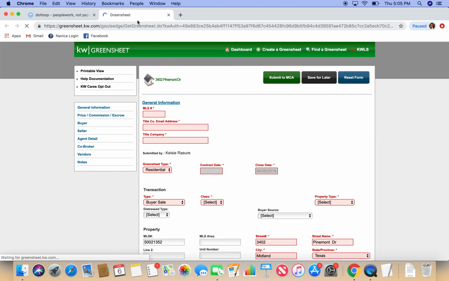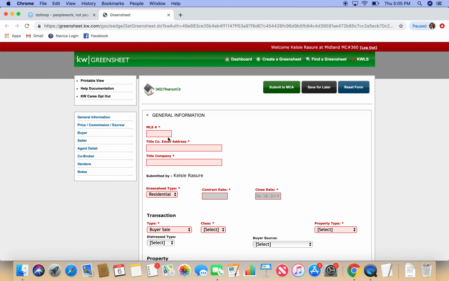And by doing your green sheet this way, again, it just auto-fills some of this information out of Dotloop and into green sheet. That just helps ensure that there's a less likelihood of errors, either typos or anything like that. Just for consistency's sake, that helps.